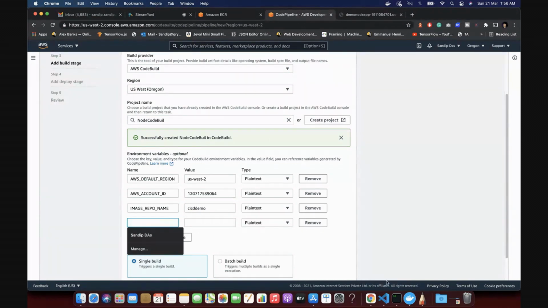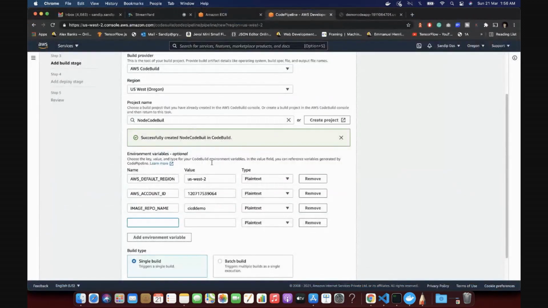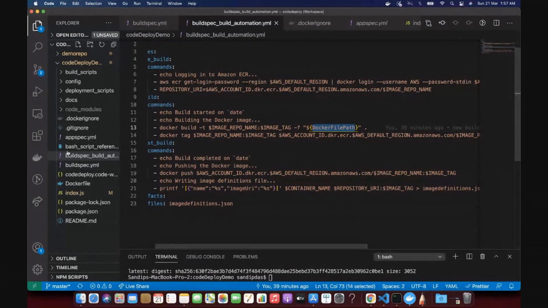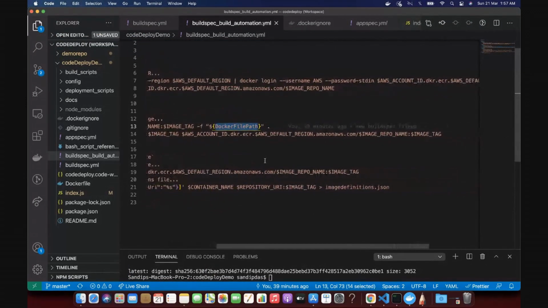Let's see what the next environment variable is. We want the Docker file path. If you have a single Docker file, it's okay, just this Dockerfile. But if you have multiple Docker files in a single project, it's good to have separate names. Just as good practice, I'm already defining a separate path, even if it's the same Docker file. So it's good practice to maintain. Dockerfile.